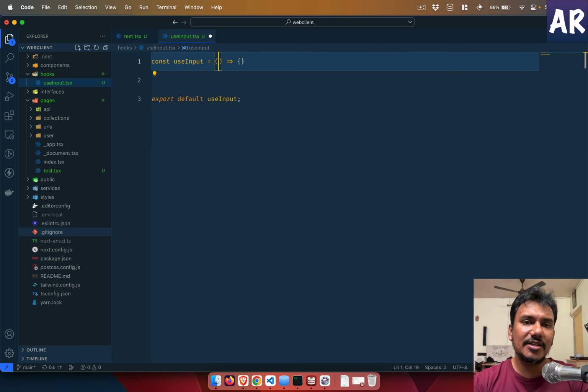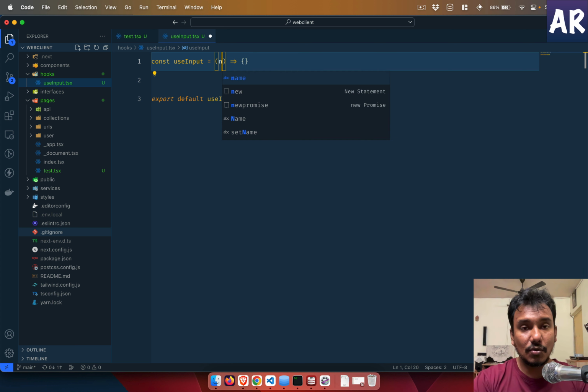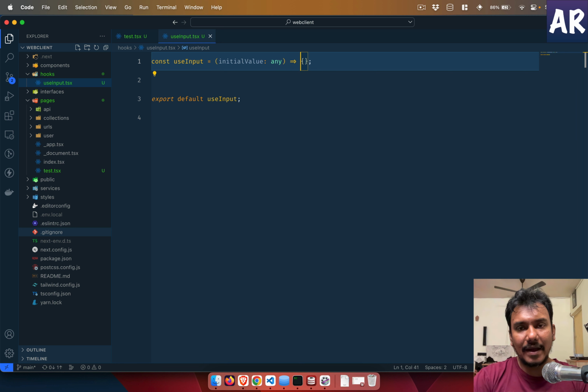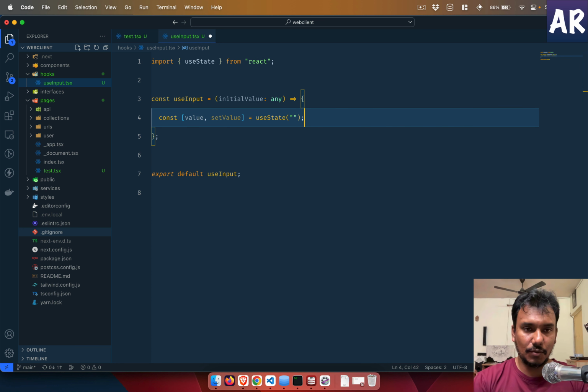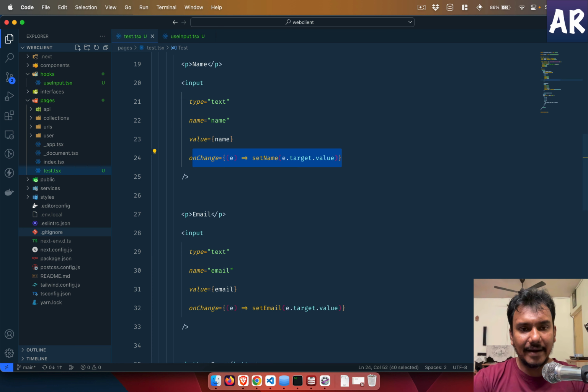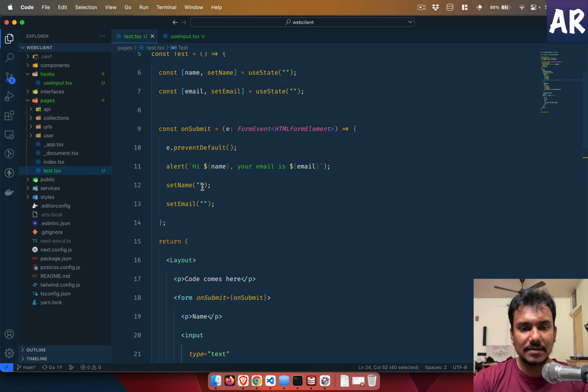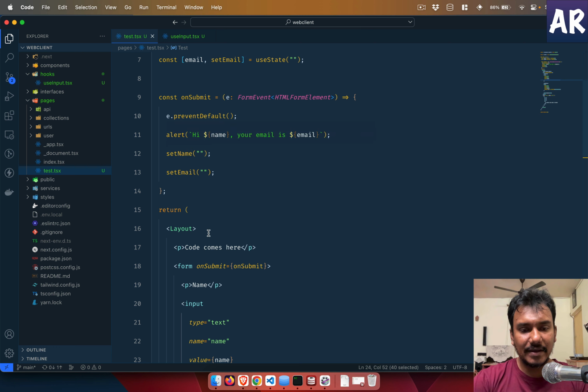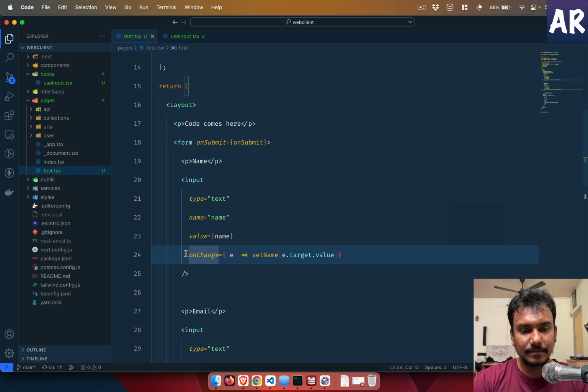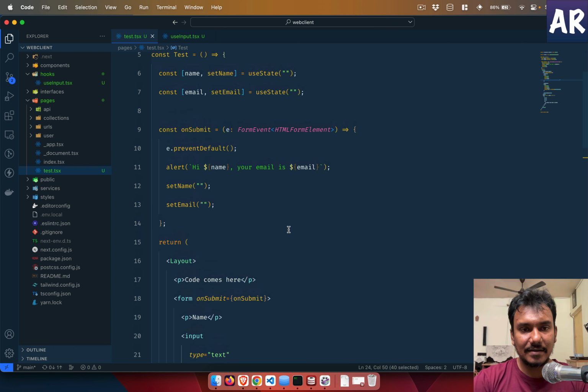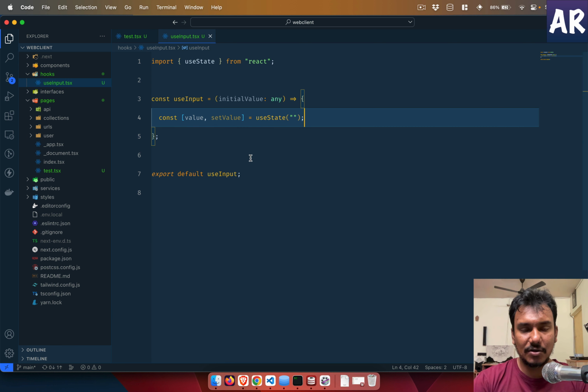Now I'll need an initial value for this, so why don't we have a variable called initialValue? I can have anything in it. And we will also have a state variable like so. As I said, I need to handle two things. One is this on change, and the second is this reset that I'm doing. So let's try and see how we can do that.